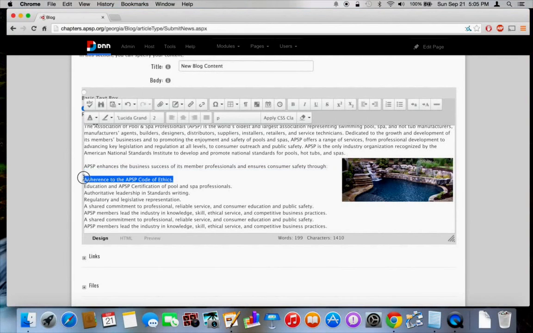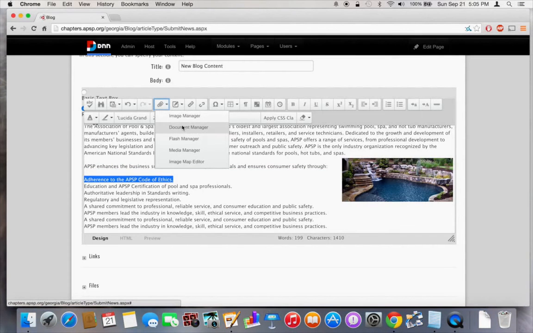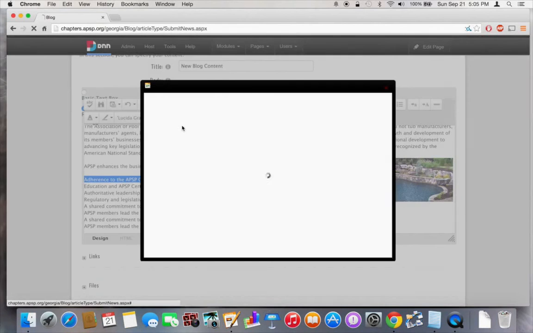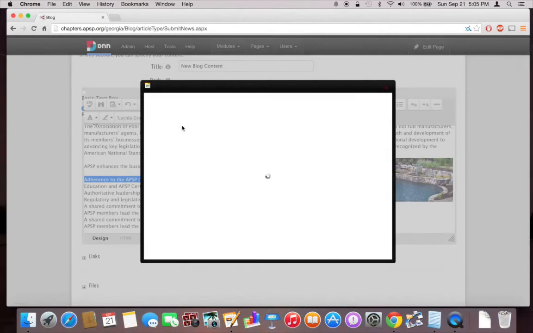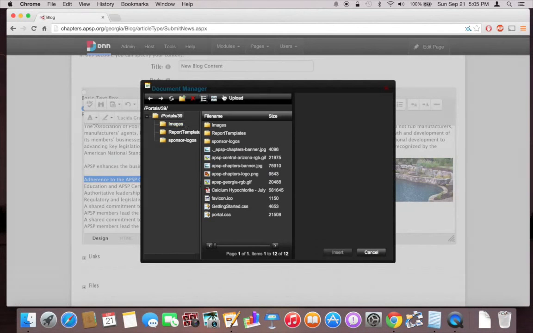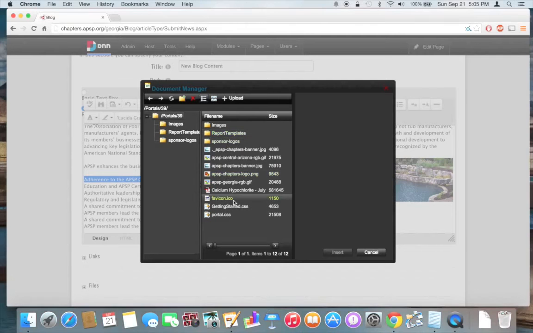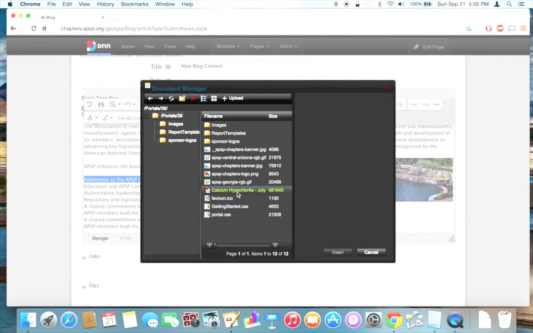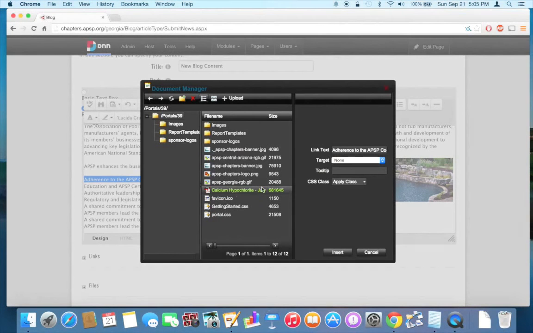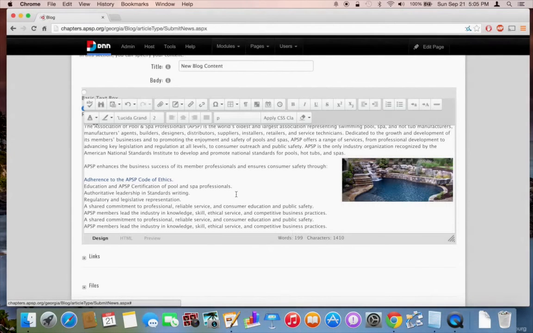And then let's say you also need to add a document. So what you would do is you would highlight where you want the document to go. Again, you're going to go to the paperclip. This time go to Document Manager. The upload process is basically the same. So you can either choose an existing file or upload a new file. Like I said, it's basically the same as uploading a photo. Select your file and click Insert, and it'll link it automatically.